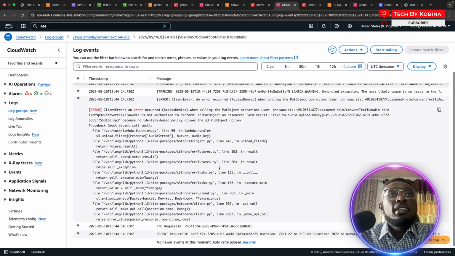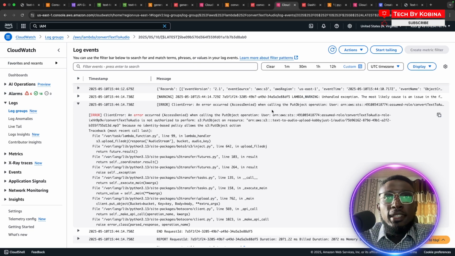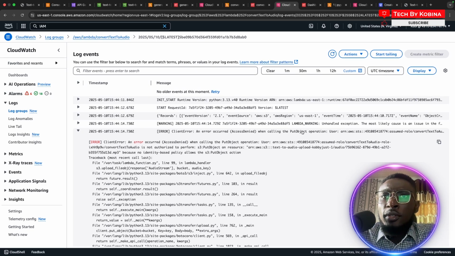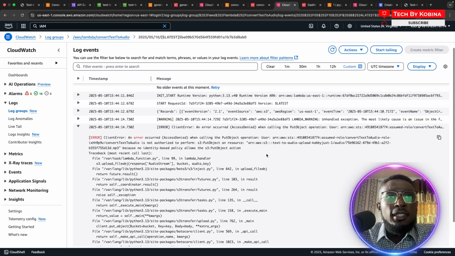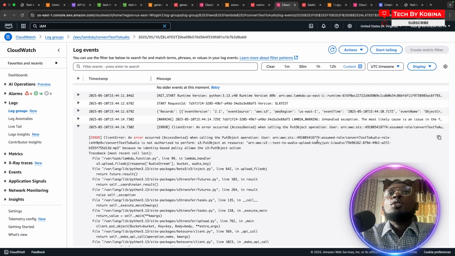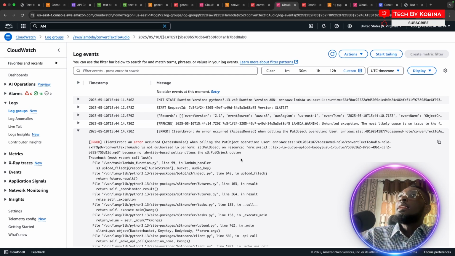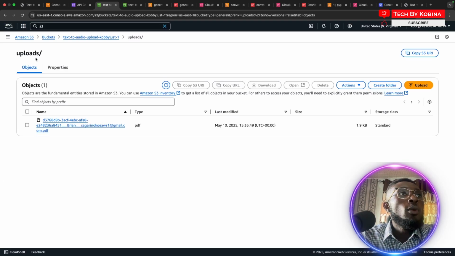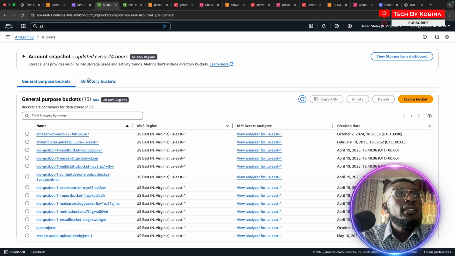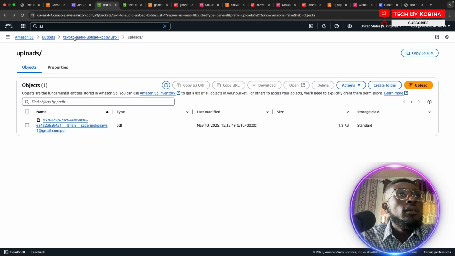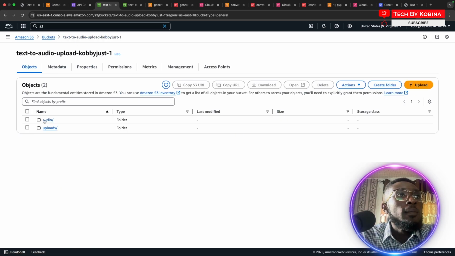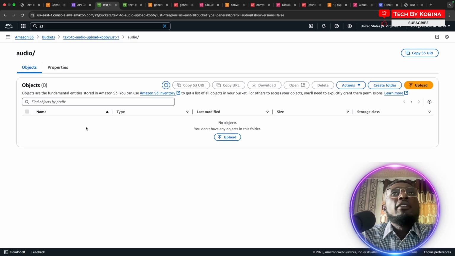Oops, we are still getting a Lambda error. So it's telling us that we need to add a put object permission. We are getting an access denied error for calling put object. Why we are getting this error is, you see, after converting it from text to audio, we want to upload it into the audio folder in our S3 bucket, but we don't have the permission to do that yet.